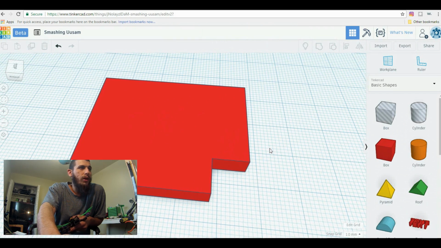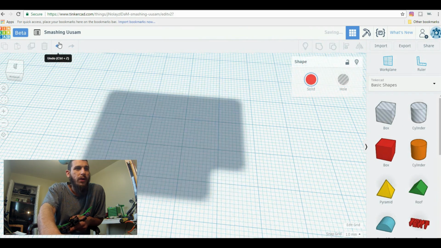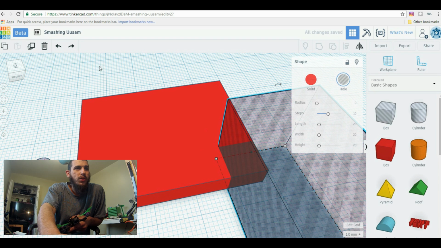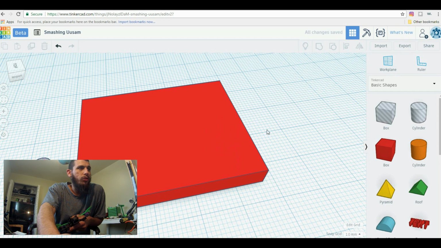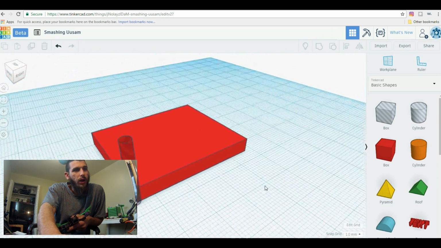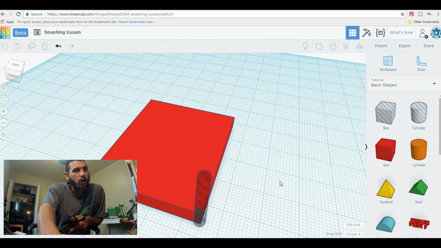But for now, we're going to go back, ungroup that. We're going to take this, and as soon as you highlight each individual item, you can go ahead and hit delete over here, and you can duplicate it and do stuff like that. But right now we got our hole measurements for our HD camera mount for our drone.